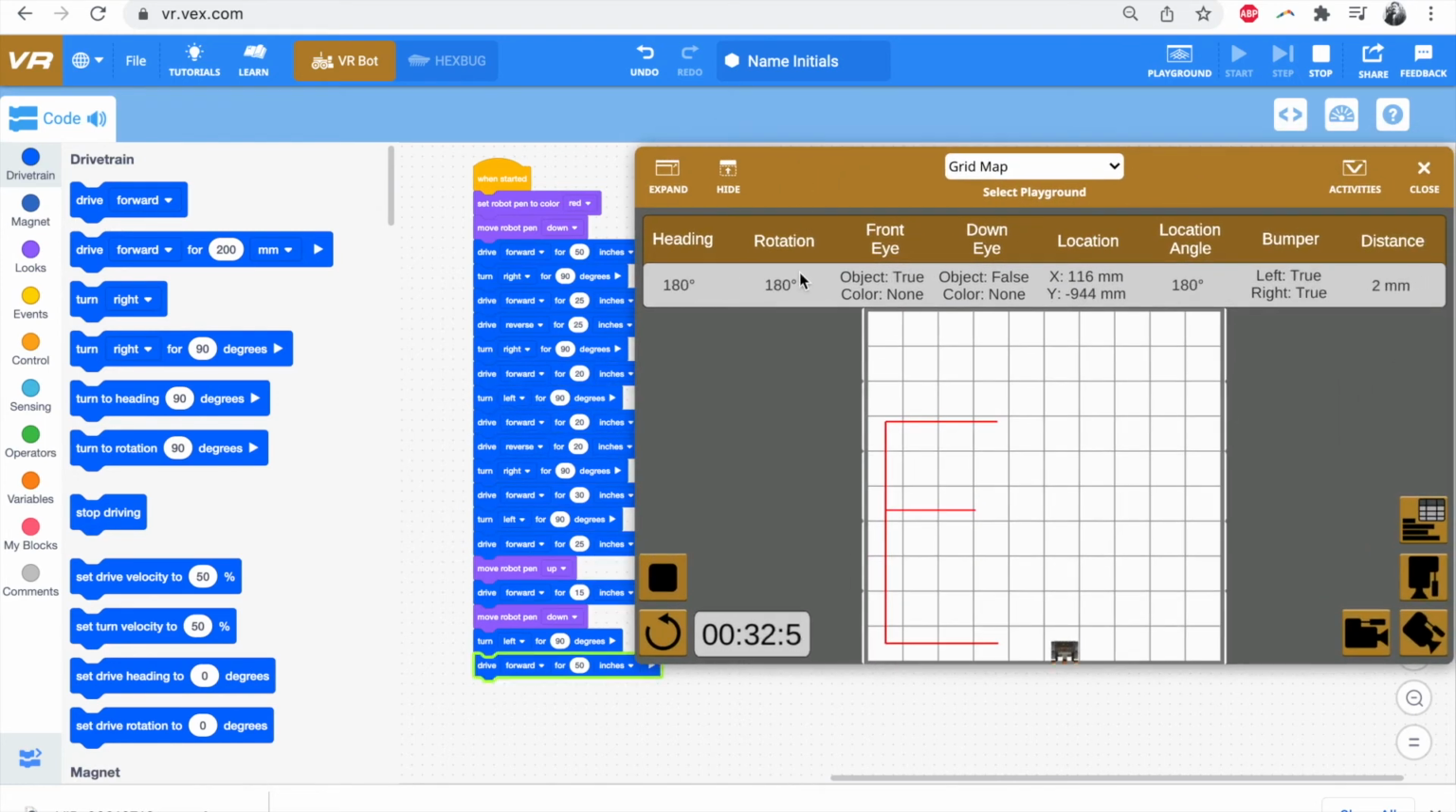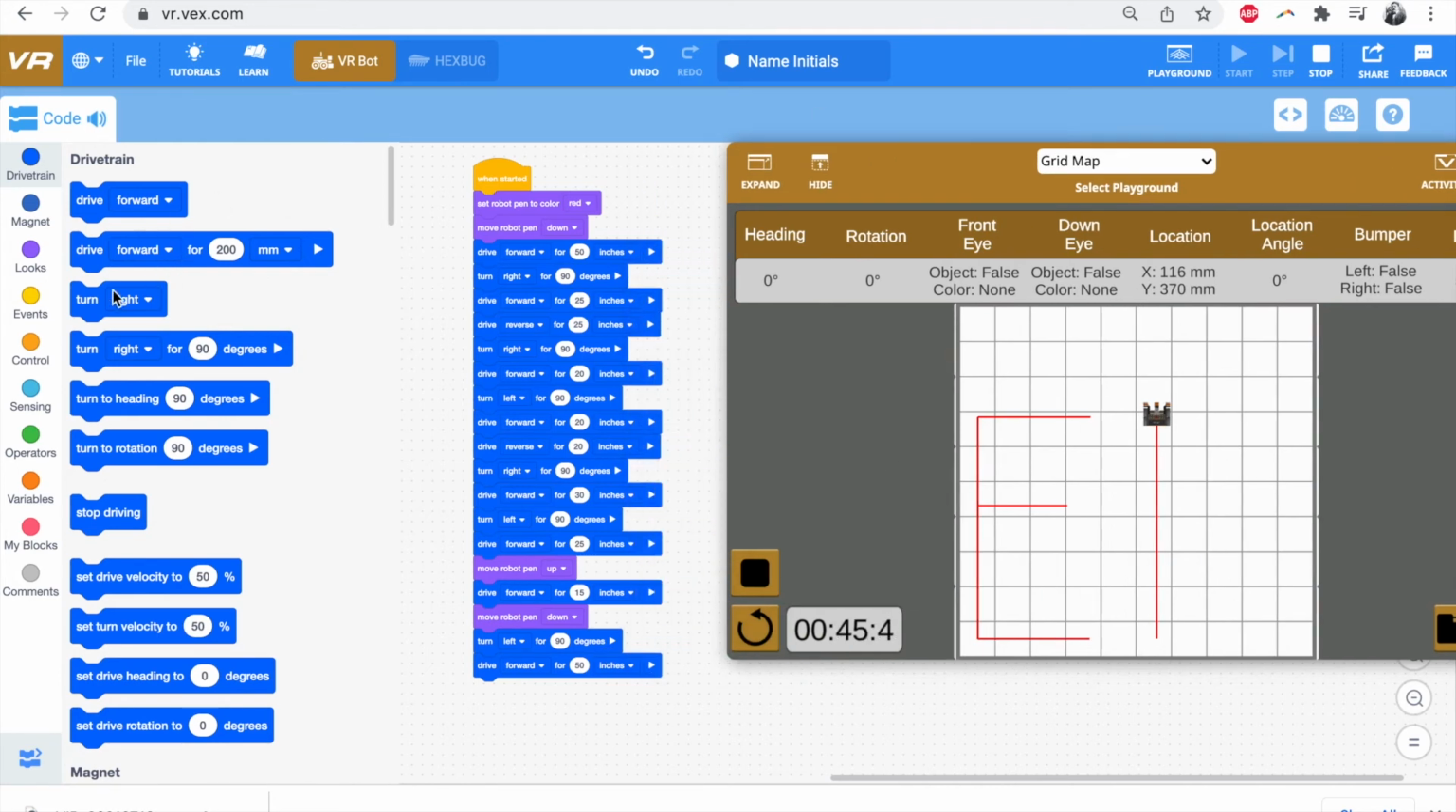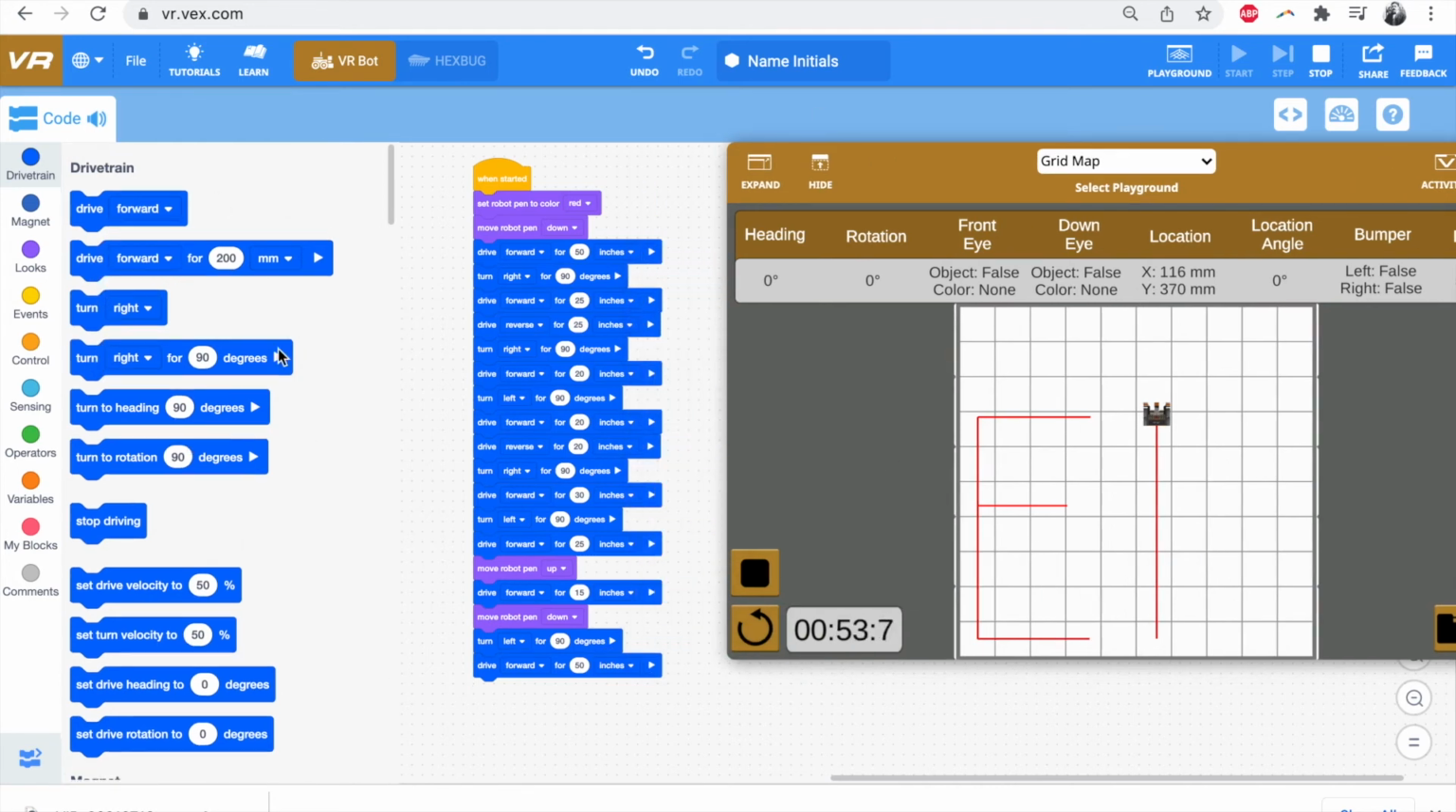Oh, I made a mistake. I turned right. All right, now I'm going to keep tinkering. I'm going to keep playing with the coding blocks to create an H. You are going to do the same for the letters in your name.